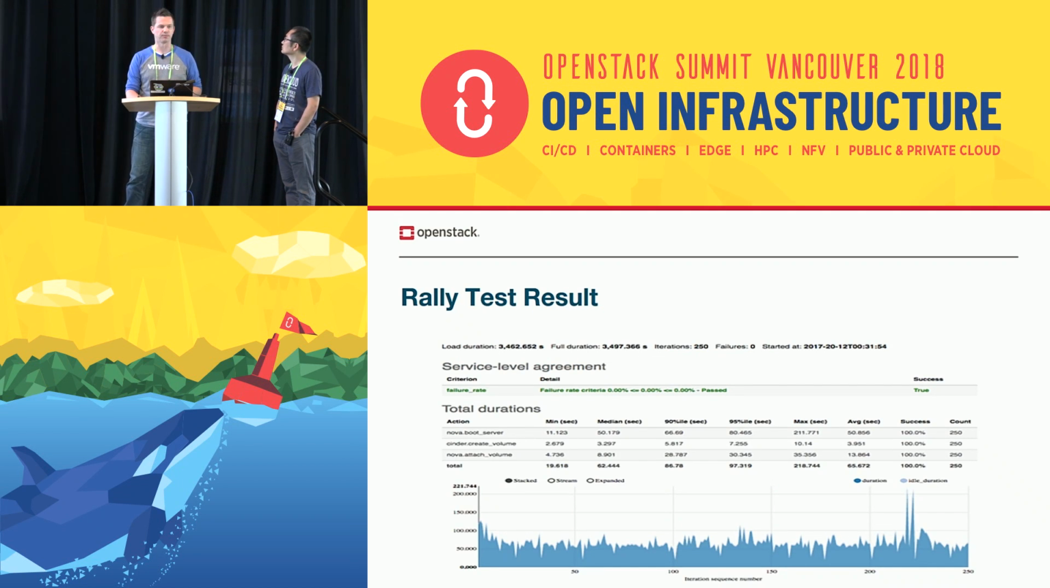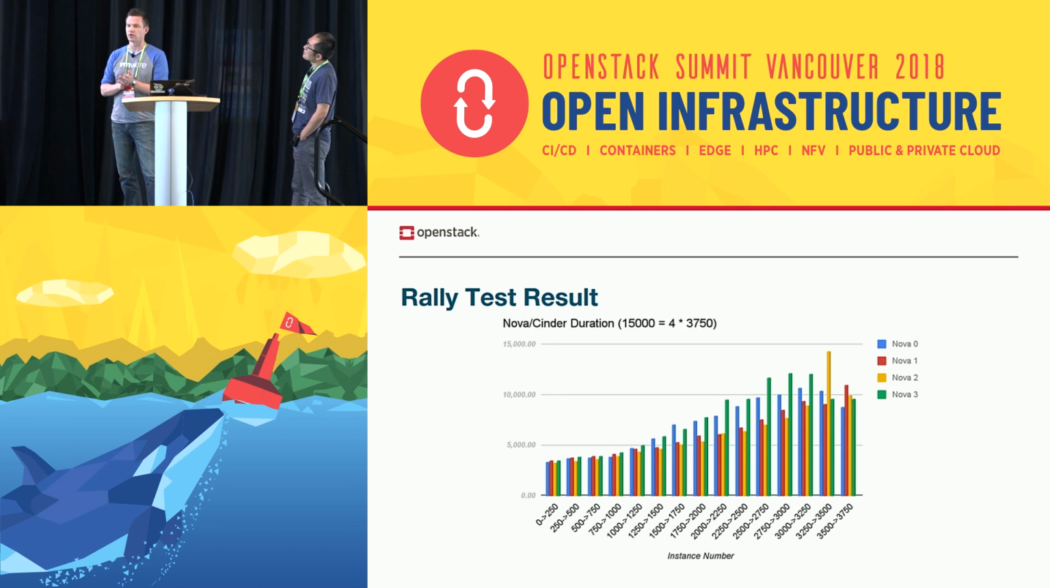So I'm just going to flip through these real quick. If you want to study these in more detail, download the video, watch the video on YouTube, and hit pause. So basically, we did the test in 4 different availability zones. So we had them grouped in 4 different Nova zones. So you can see those 3750 instances in each.